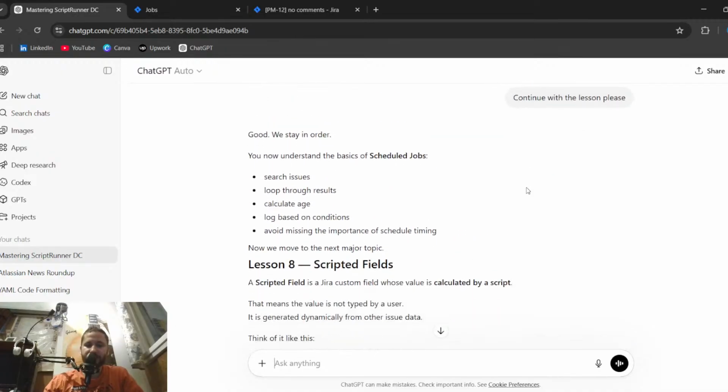Scripted fields. Is there something more for the jobs, actually? Do you have more pointers for jobs? Or ScriptRunner scheduled jobs?